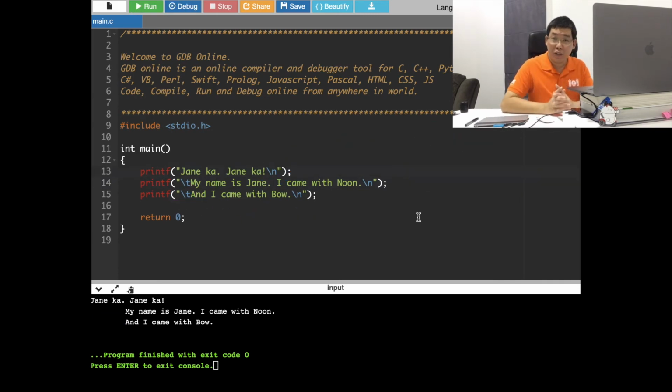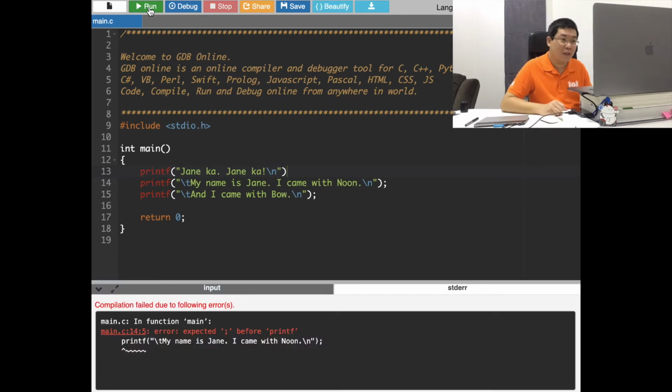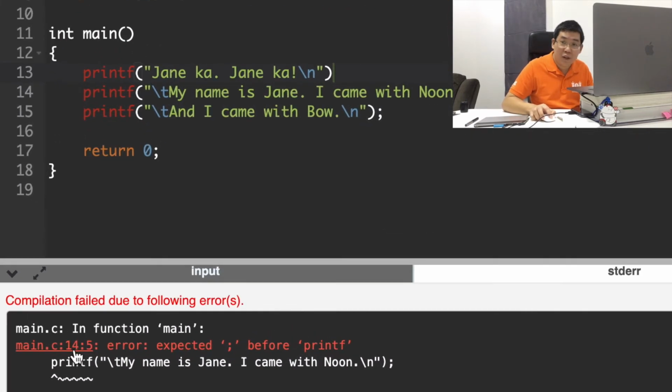And remember I told you about the semicolon being very important? Let's try to delete a semicolon here and click run. It doesn't work. It says here main.c 14:5. That means line 14 at the 5th character, which is around here. Expected semicolon before printf. Let's see.